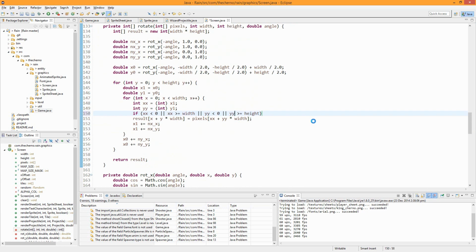Okay, and YY is less than 0, or YY is greater than or equal to height. So it's easy to detect, but then what do we do? Now we have to decide. I'm going to say we're just going to give it a kind of void color, like pink, for example. Pink is our transparent color, or basically a color that will be transparent, okay?